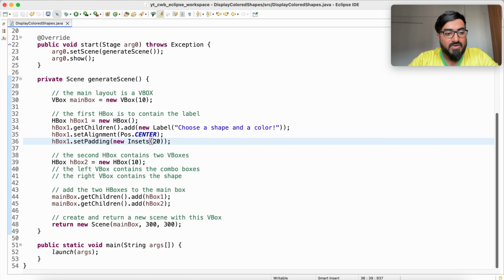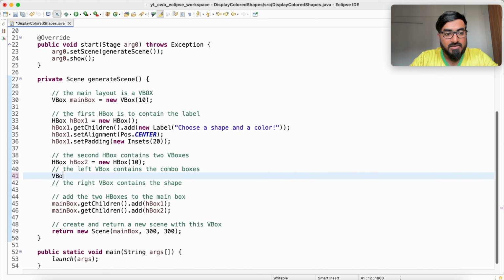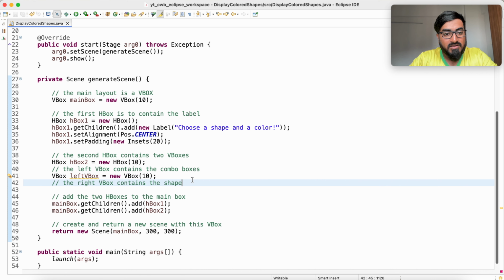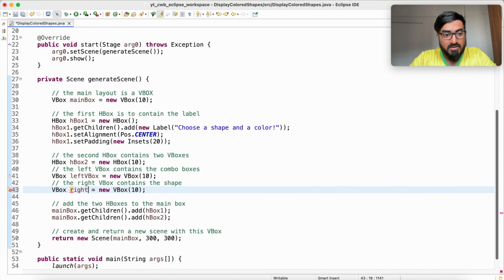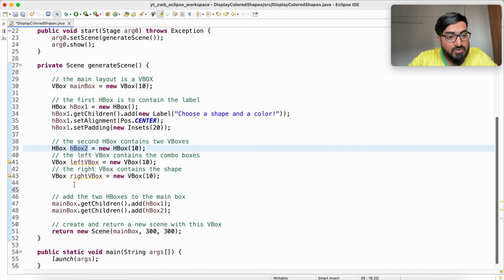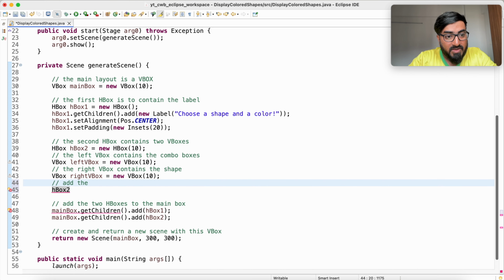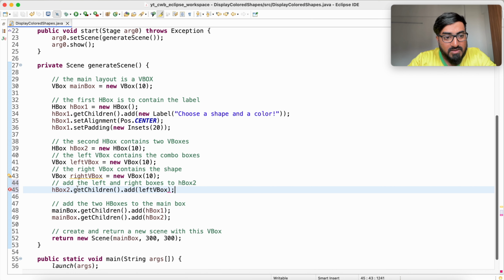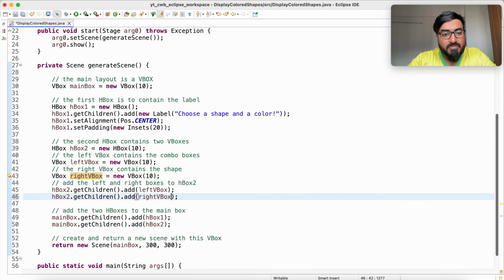Now we have a left VBox and a right VBox, so I'm going to say VBox leftVBox = new VBox with a gap of 10, and VBox rightVBox with a gap of 10. And we add both of these to hBox2: hBox2.getChildren().add(leftVBox), getChildren().add(rightVBox).